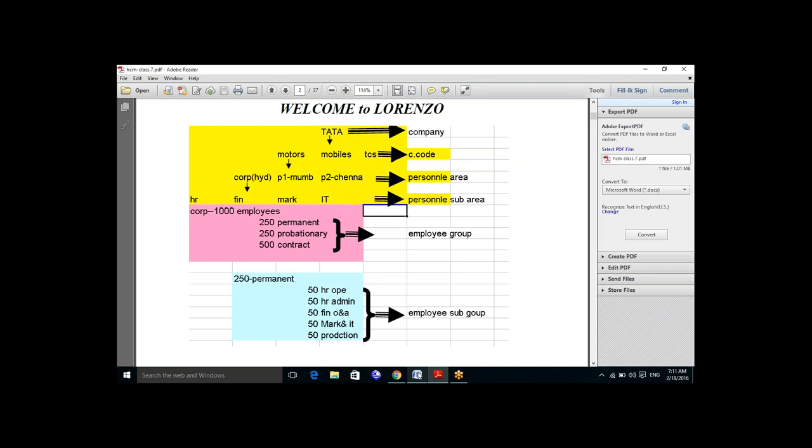Okay, so what exactly are the elements we have in enterprise structure? We have the client. Okay, you already know what exactly the client is. The second thing is the company and the company code, personal area and personal subarea. Whatever you see highlighted in yellow color, these elements come under the enterprise structure.